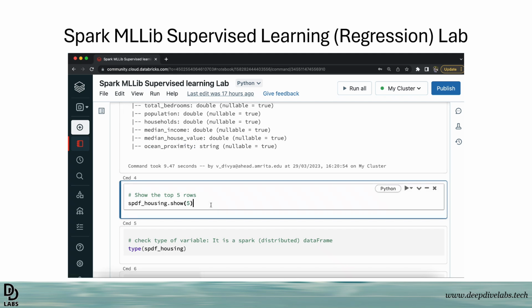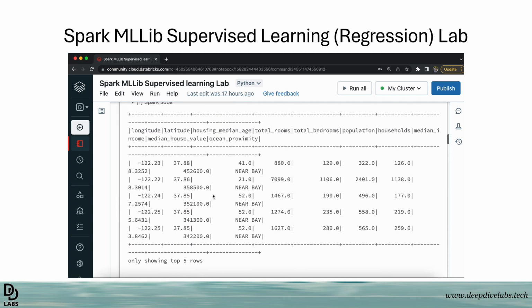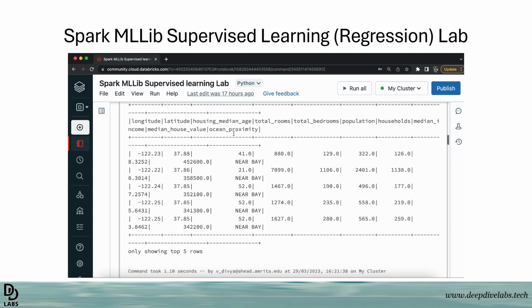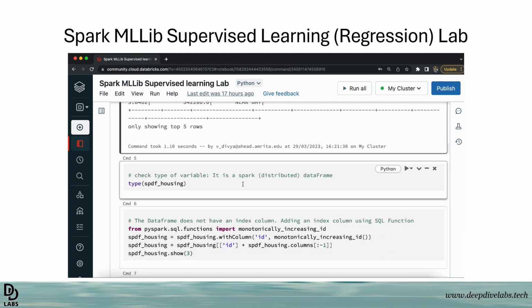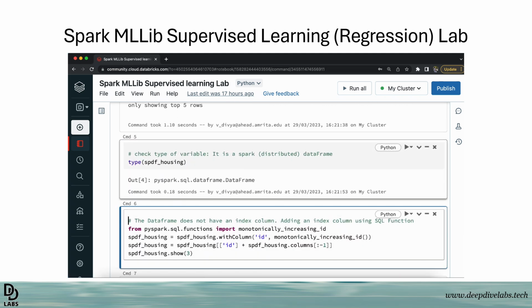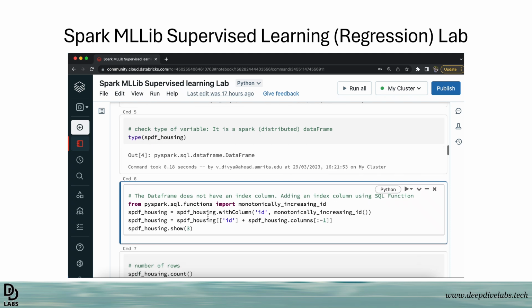We are going to take a look at the data set. As you can see, all of them are numerical data, only ocean proximity is categorical. There is nearby, etc., so we'll see some examples of that. And of course, we are just checking the type of the variable. It is a Spark distributed data frame.